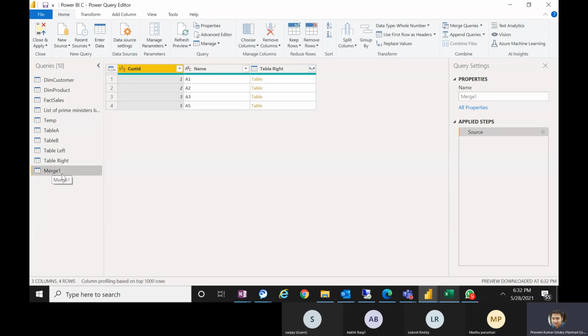You can see here merge one is there, right? So in this merge one, do we have the city column? No, because we have not added the city column as of now. But on the right-hand side, what you are able to see is table right. So we have to get the column from this table right. To get the column from this table right, here you are able to see this option, the expand option. So click on this option.